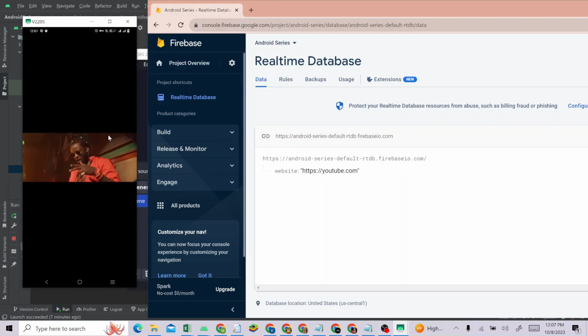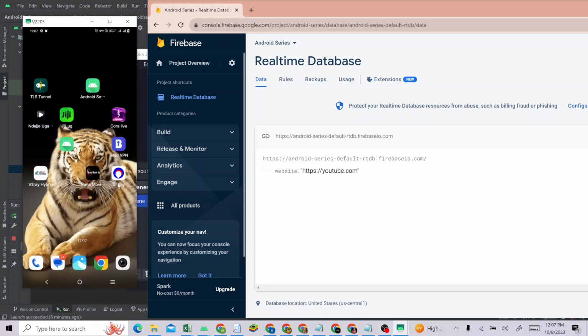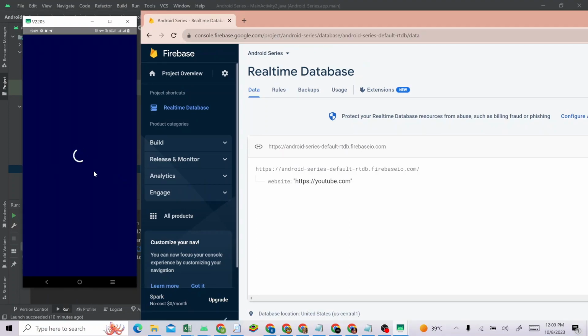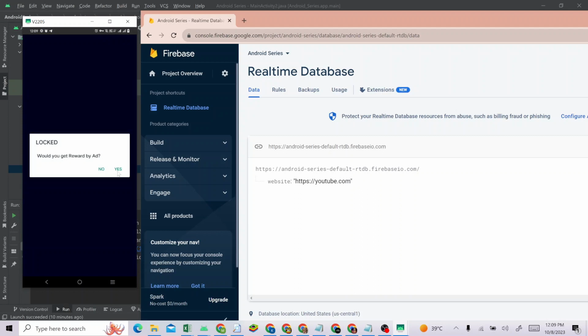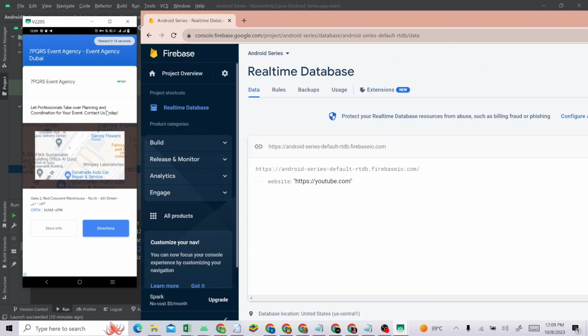Yeah, that's it. Now, next time, what we are going to look at is how to monetize it, how to put ads like this app here. We are going to monetize it. We are going to put ads like this, unlock, then any ad shows.